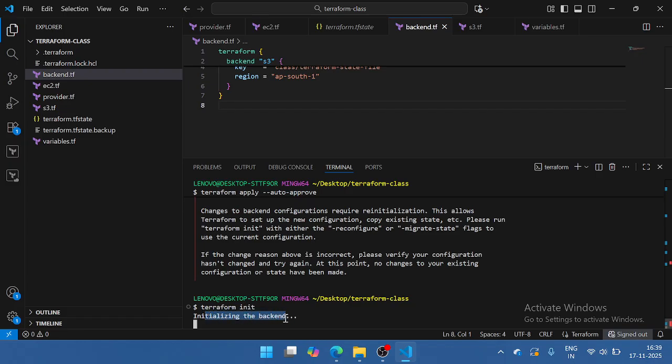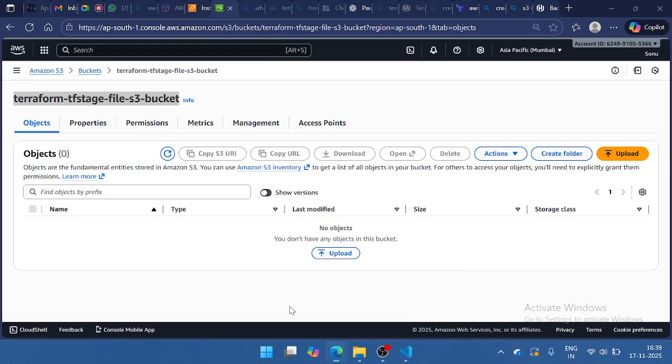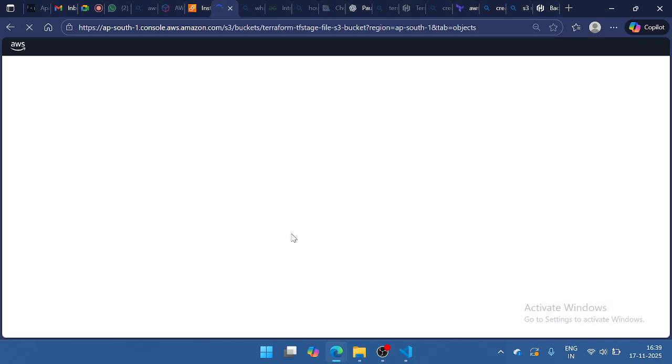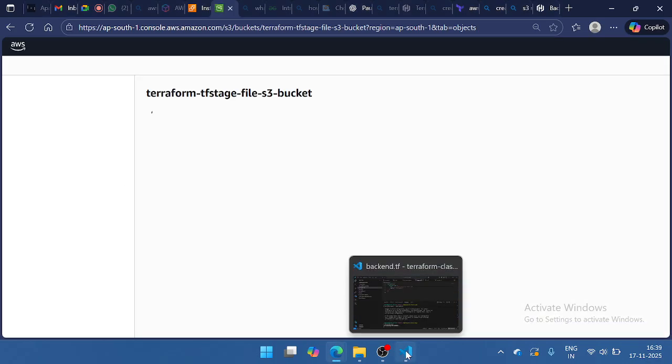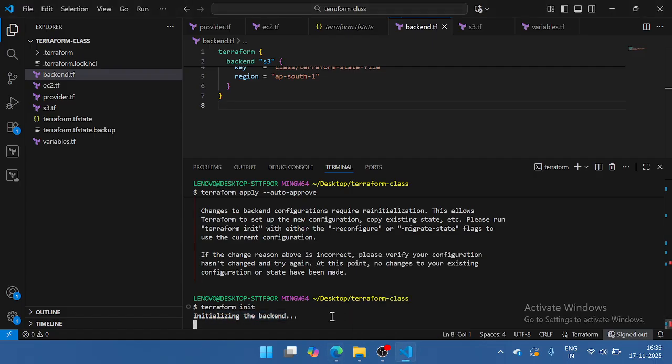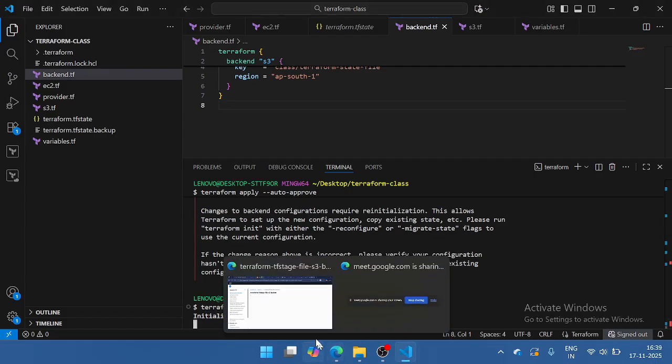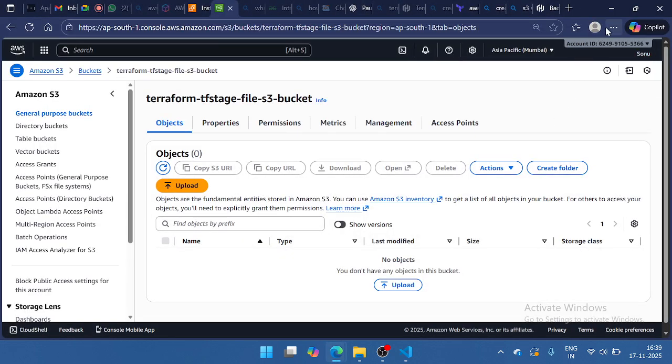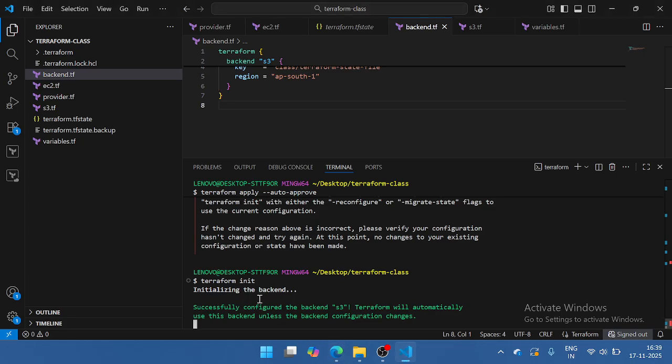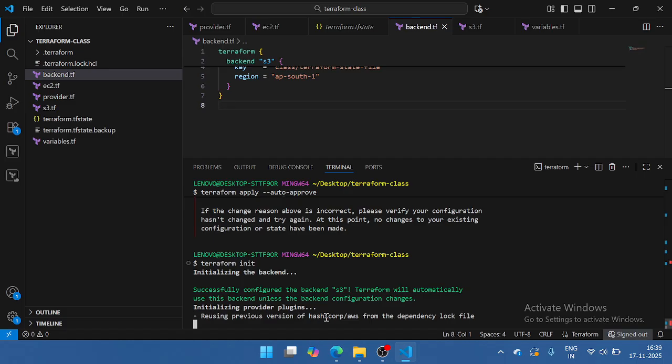Once initialization is complete, I think it will create a file. Now it will create an empty file, I'm thinking, once Terraform init is complete. But once we run the apply, it will show the details of the bucket, the proper bucket, and the details of the resources.